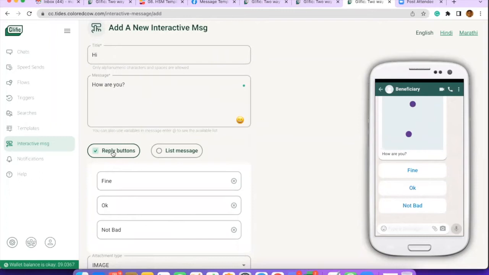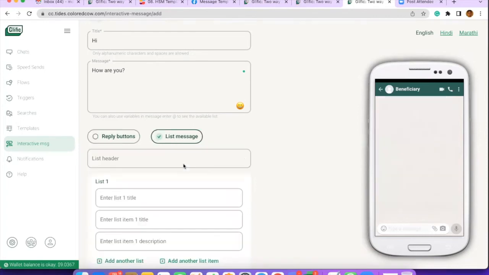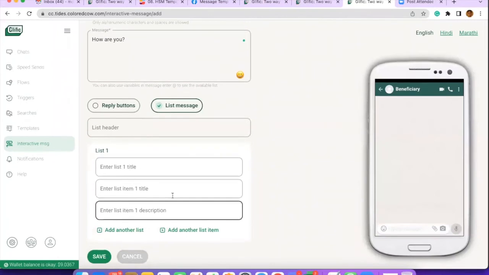A couple of things to note here. Reply buttons only have a maximum of 3 options, defined by WhatsApp. So we cannot have 4 options here. The maximum limit is 3 buttons only for quick replies, reply buttons. For list, we can have 10 options available. So you can have 10 different options listed here in the list, from where the contact will be able to choose one and send.